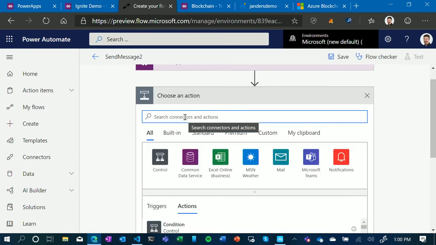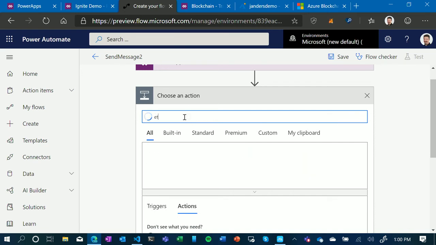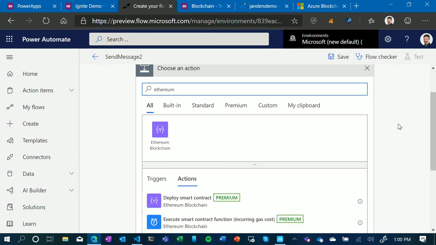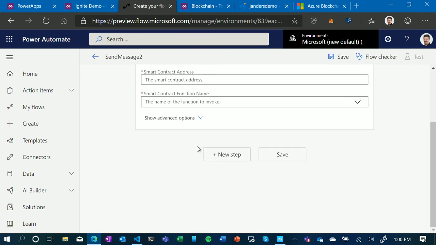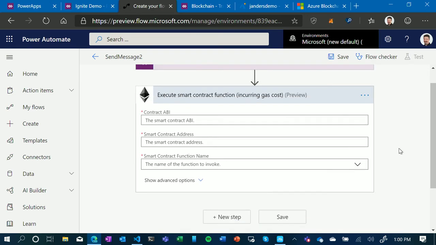Okay, so now we're going to search for the Ethereum connector. There it is. Okay, now I got multiple options down here. What we're going to do is we're going to execute that function, that send request function. So we're executing a smart contract function. So we'll click on that. And now it's asking for a bunch of scary stuff. So the ABI, the contract address, et cetera. So let's go back to VS Code.